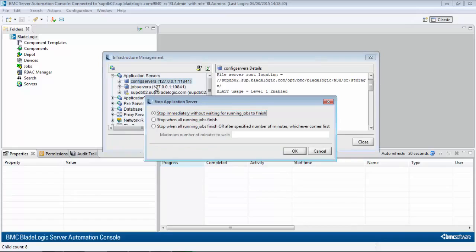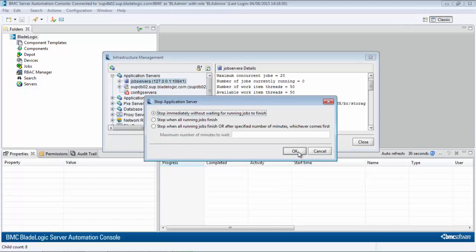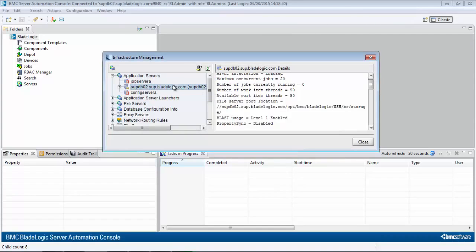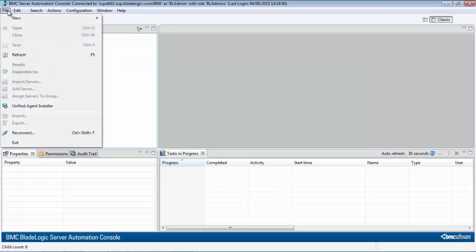When we do so, we are presented with a few options which control how currently running jobs are to be handled. We then repeat this for each application server in the environment. Note that we will not be able to stop the application server to which we are currently connected, as signified by this icon. Once all other application servers have been stopped, we can exit the BSA GUI.